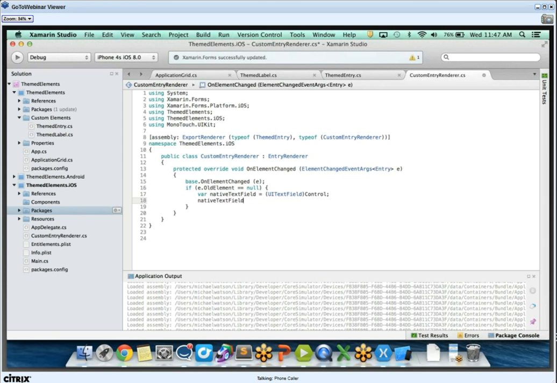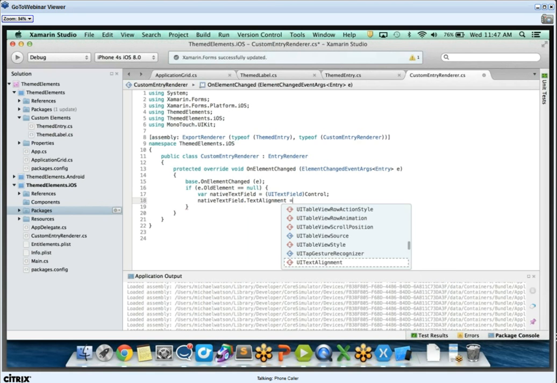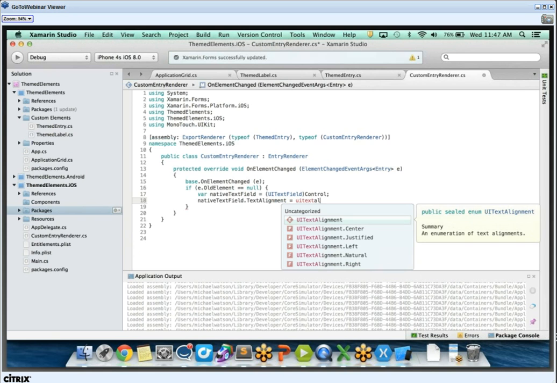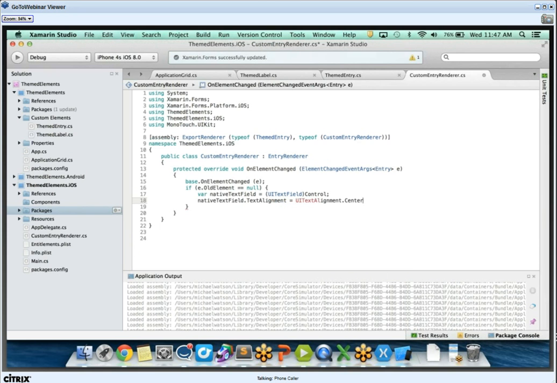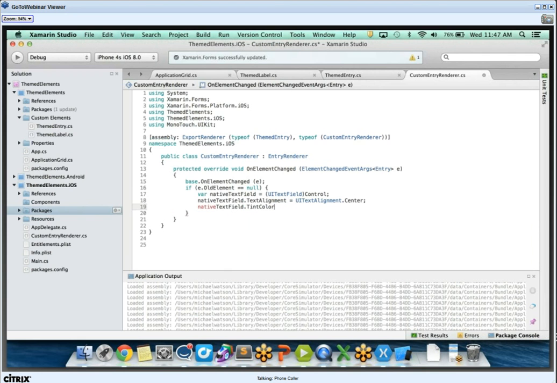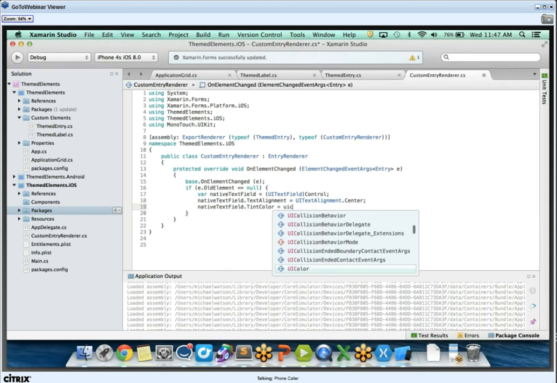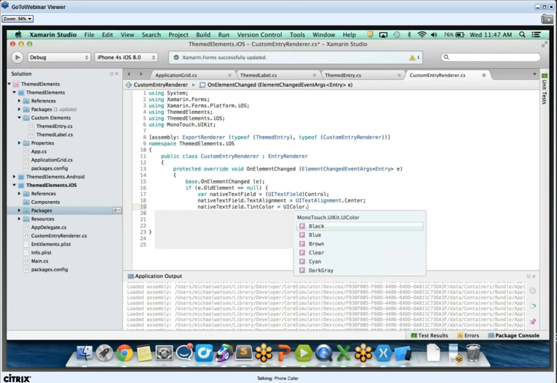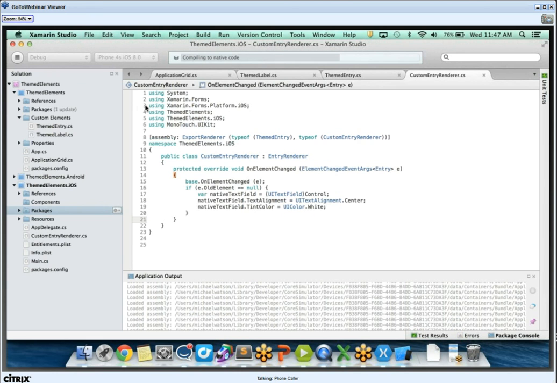So I can take the native text field and I want to align the text, and I want it centered. And let's say I also wanted to do the color here. Let's say the tint color of the little blinking thing, the cursor. Let's say I want to make that white also. Okay? So now let's go ahead and build that, make sure everything builds right. We should be good.